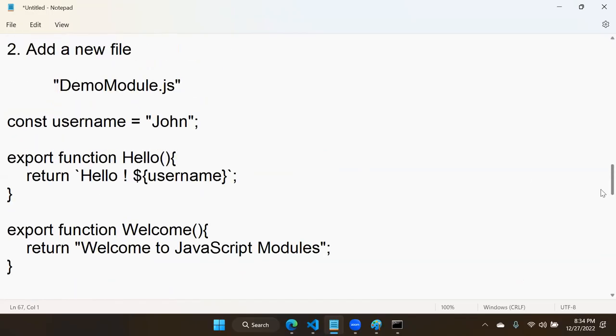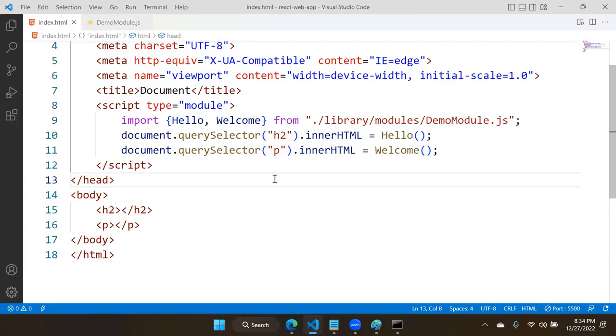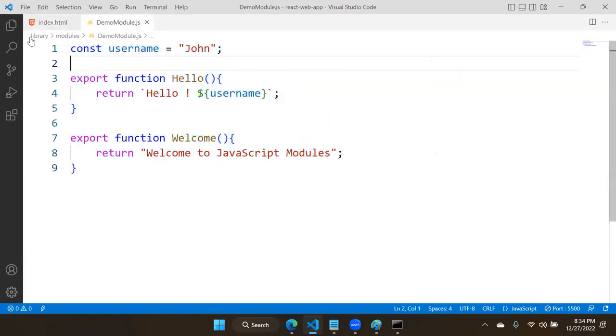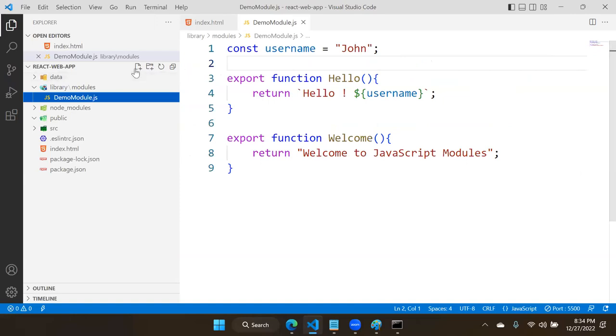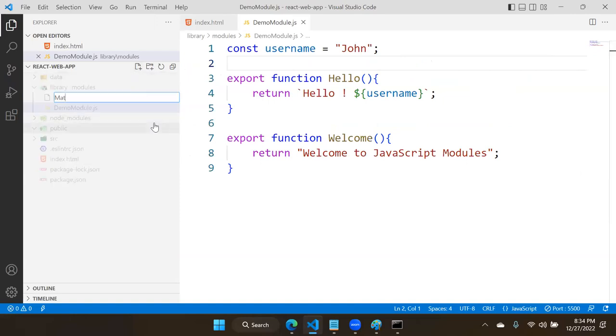Now in a page, you can import any number of modules. Any number of modules you can import and use in your project. For example, see, this is demo module. I will create another module. I will give the name as math module.js.